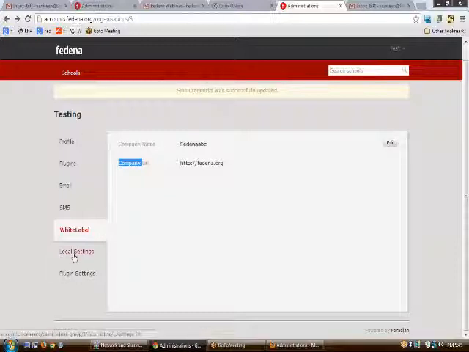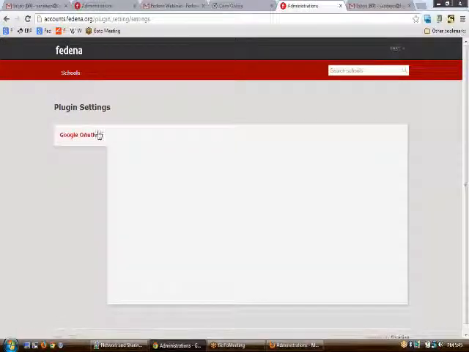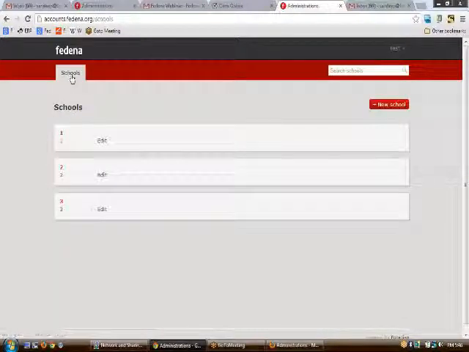Then we have something called the local settings. The local settings are normally the language and time zone preferred for the client. And next we have the plugin settings. The plugin that comes with this is called Google OAuth, and we use it to sync our data with the Google account. More information about Google OAuth can be found on our support portal.